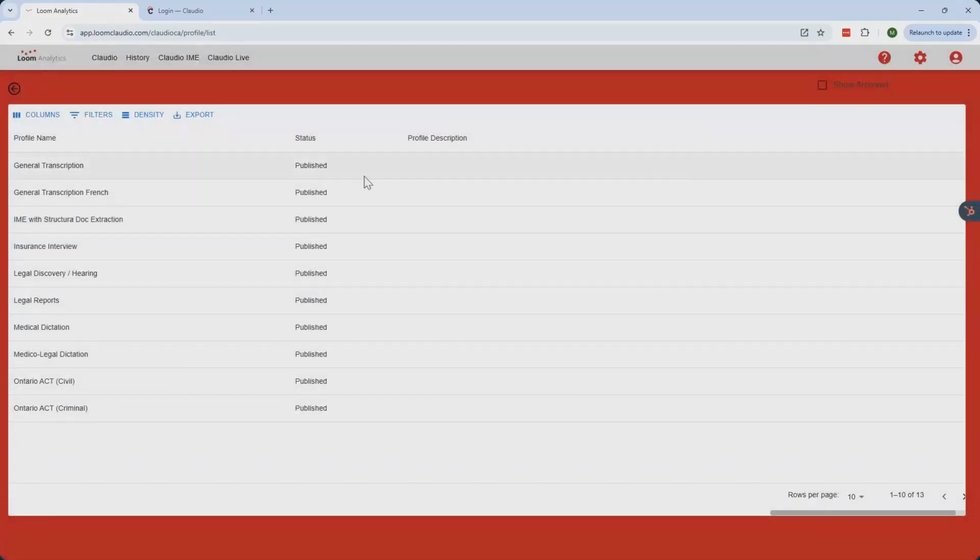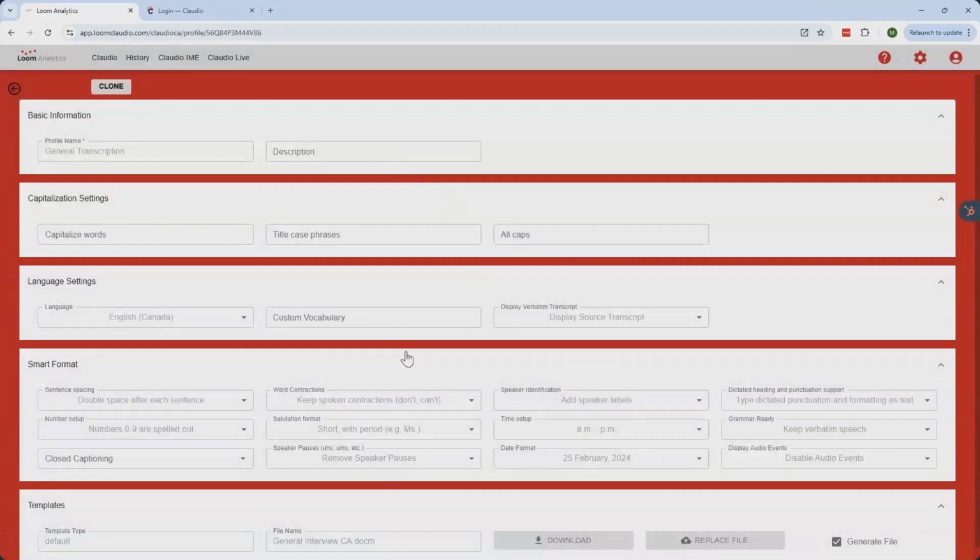In the profile manager, you will see all the default profiles that are available. You can click on any one of them, and those are the settings. Because they're the default profiles, you will not have the option to edit any of them, but clicking on clone will create a copy of the profile that you can then edit.